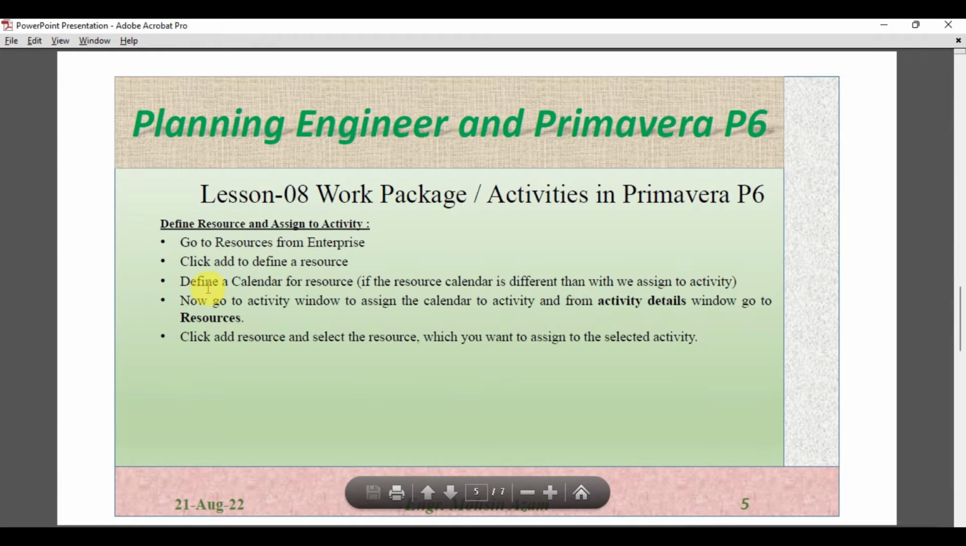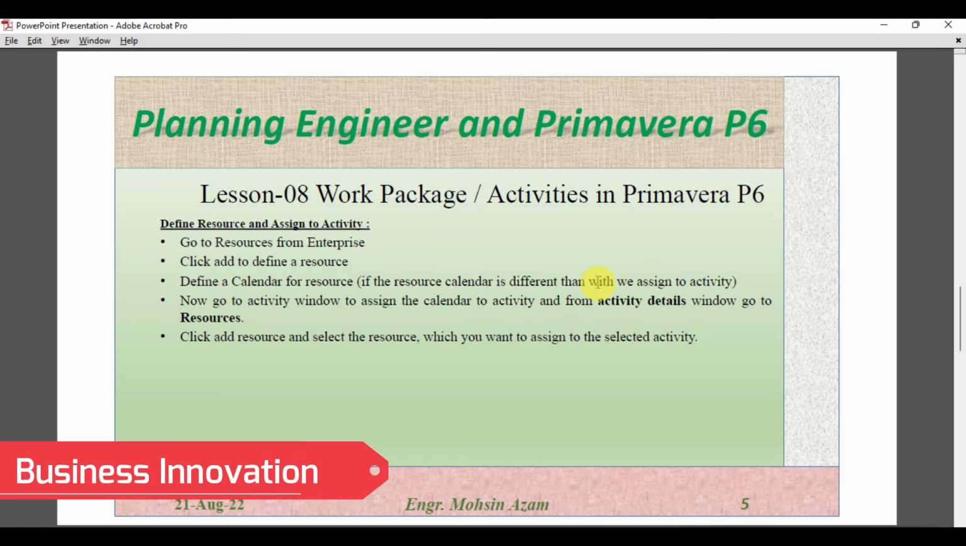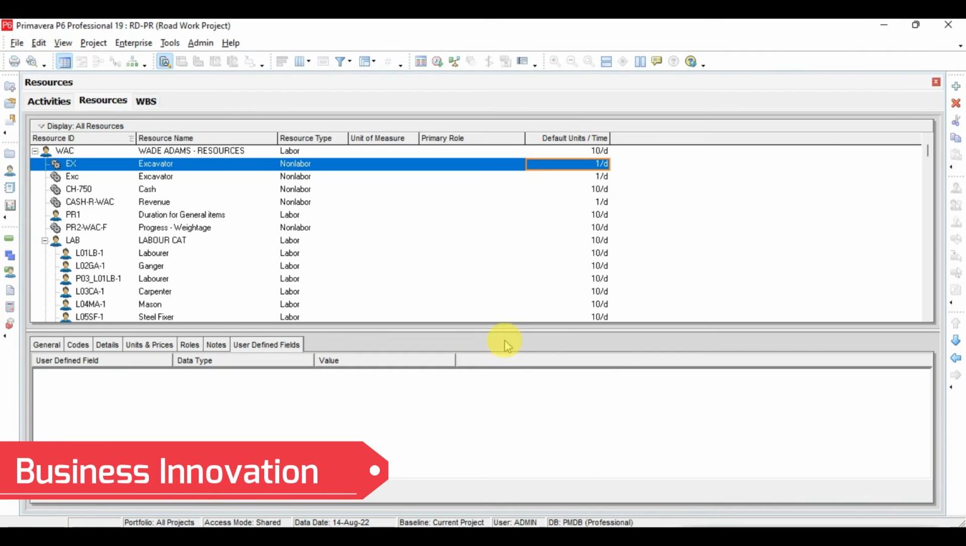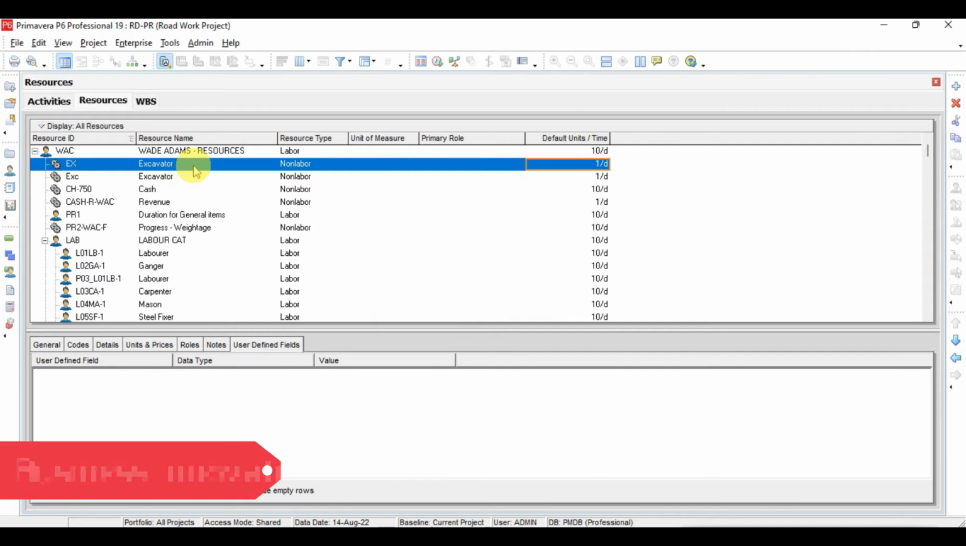Next we have to define a calendar for the resource. If the resource calendar is different from what we assign to an activity, for example, for your resource which you define here, if the calendar or the availability of this excavator is not matching with the activity calendar, then we have to define a specific calendar for this resource.